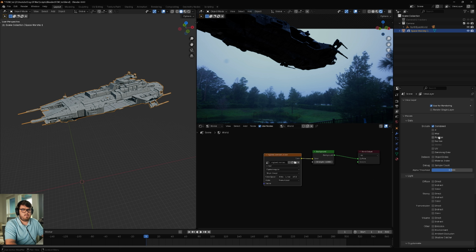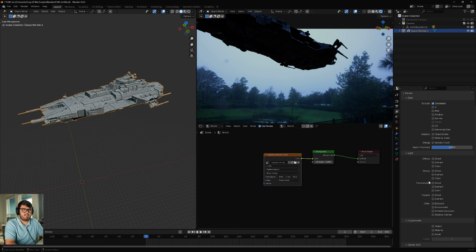data passes right here. You can also do some different light passes, especially for this shot. It'd be nice to kind of break it up because it is a very reflective metallic ship. It'd be nice to break up the diffusion and the glossy and the transmission and all that stuff. But we're just going to be keeping it simple. We're just going to enable this mist pass.